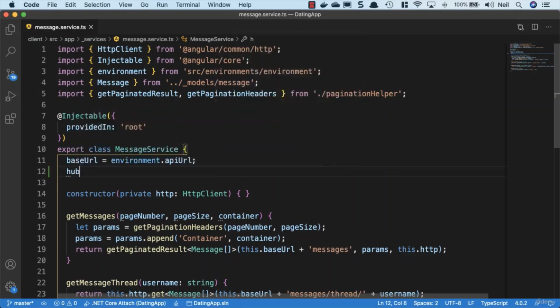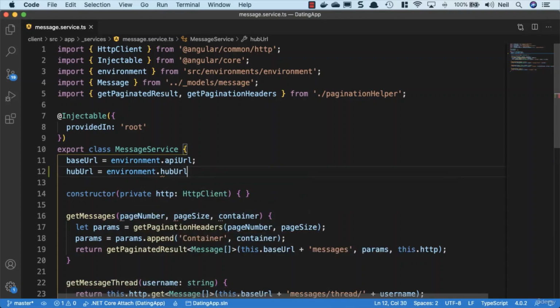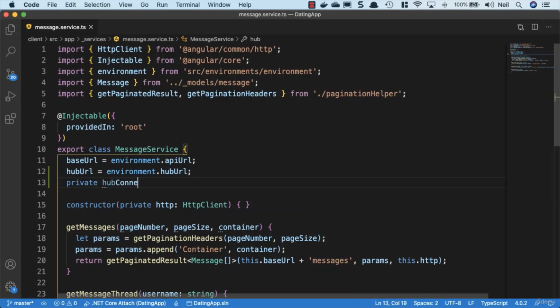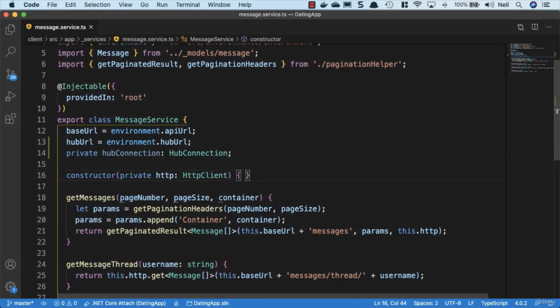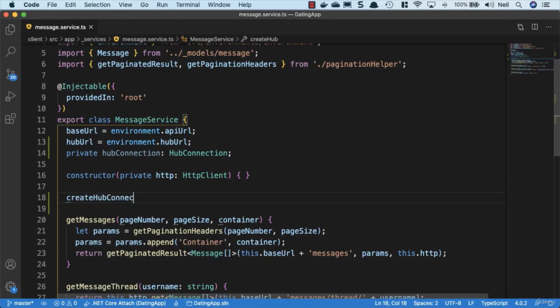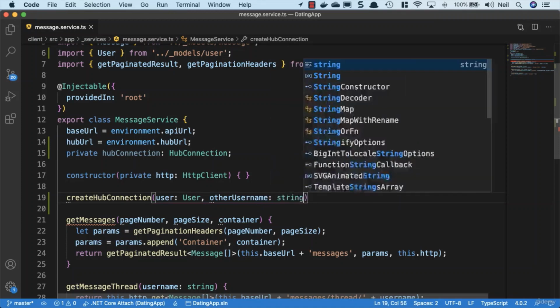So what we'll do, we'll just say hubUrl equals environment, and we'll specify the hub URL. And then we'll say private hubConnection equals, or assign it the type of HubConnection. And then just at the top here, we'll say createHubConnection, and we're going to take in our user as type of User, and we're also going to take in the other username as a type of string.